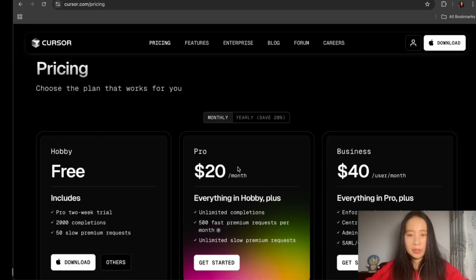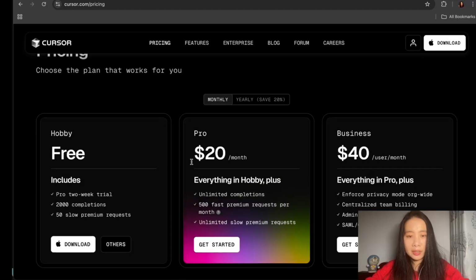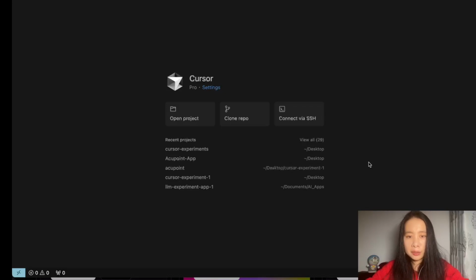Okay, so if it's your first time using Cursor, I'd recommend you start from the free plan because it comes with a free pro 2-week trial. So you can really get a taste of its capabilities before you decide if you want to upgrade to the pro level or not. After you downloaded Cursor and opened it, you need to specify a project folder. You can either create a new one or select an existing one.